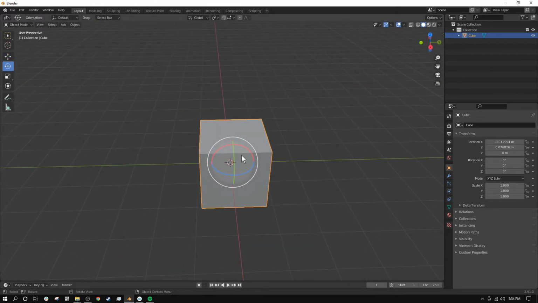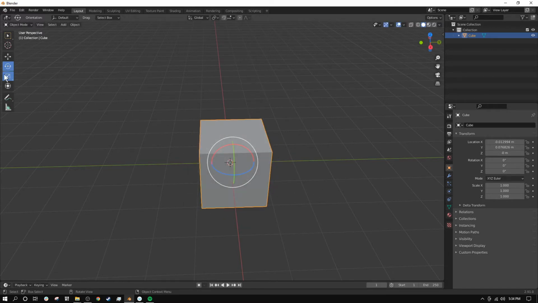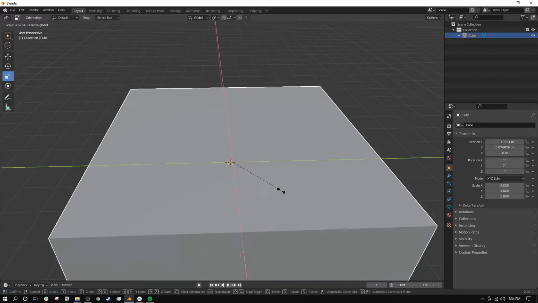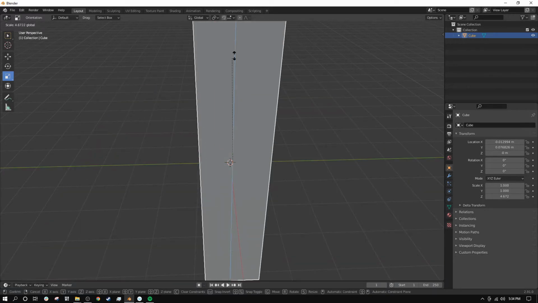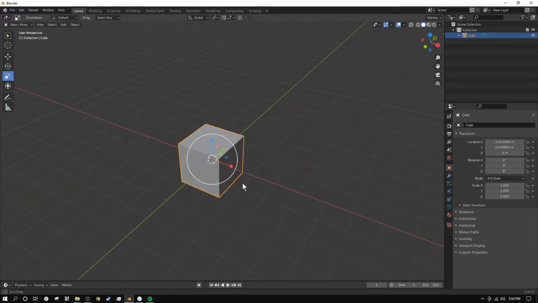Rotation, you can rotate around different axes or around the camera view. You can scale either along a plane or along an axis like that. And that's kind of it for these tools.